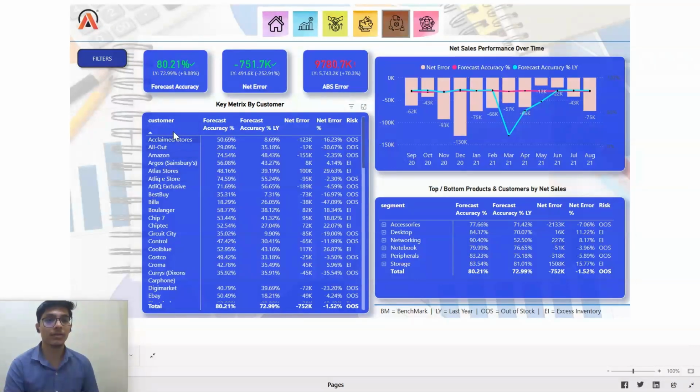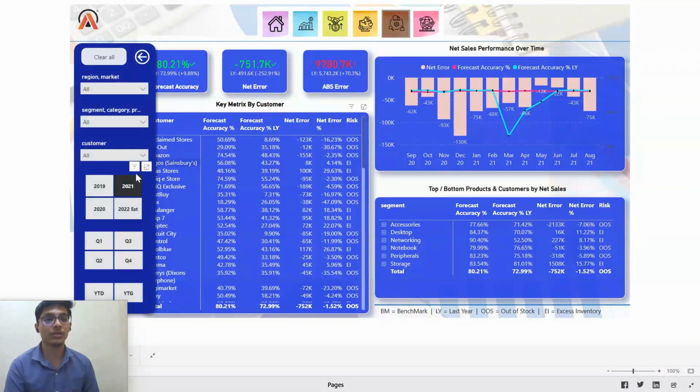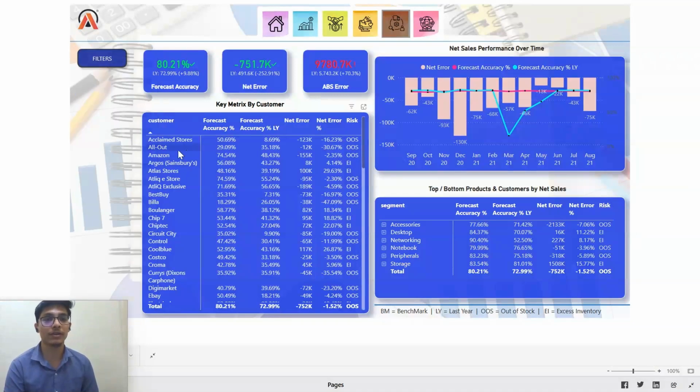Here, if you see the customer-wise key metrics, for each customer we have shown the forecast accuracy percentage and the forecast accuracy percentage for the last year. We have selected the year 2021, so we are checking the forecast accuracy for the Amazon customer. This year we have 74.54 percent accuracy, but last year it was 48.43 percent.